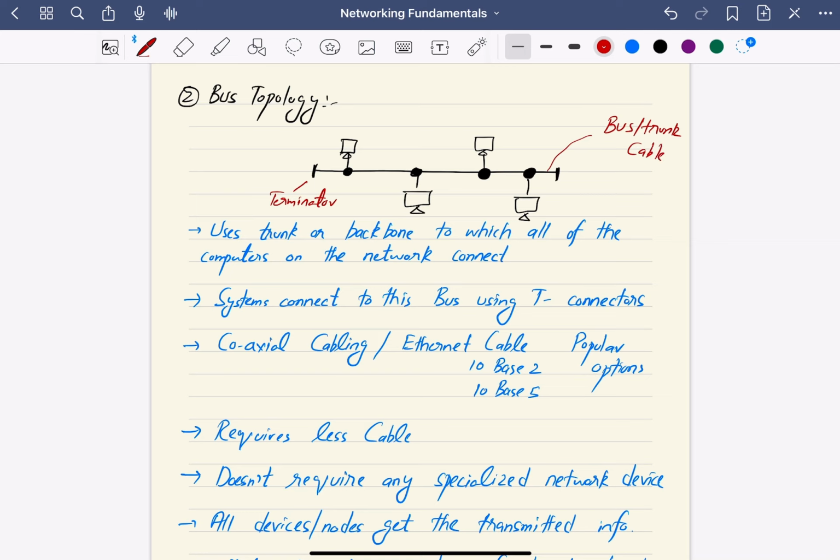If you see here, the benefit of this is how easy it is to design. We just have laid down this particular cable, and all the PCs are connected with each other by using this cable. These nodes are called T connectors. If you want to connect a new computer, you just have to put a T connector on the bus, and it would be a part of the network. So adding a new device is very easy.